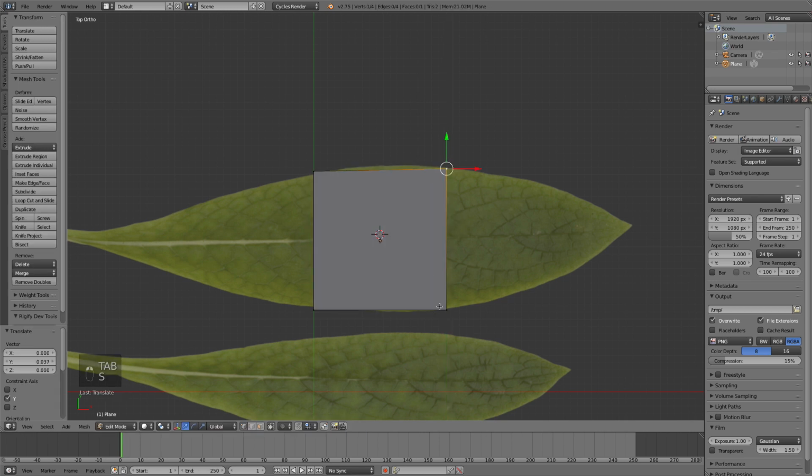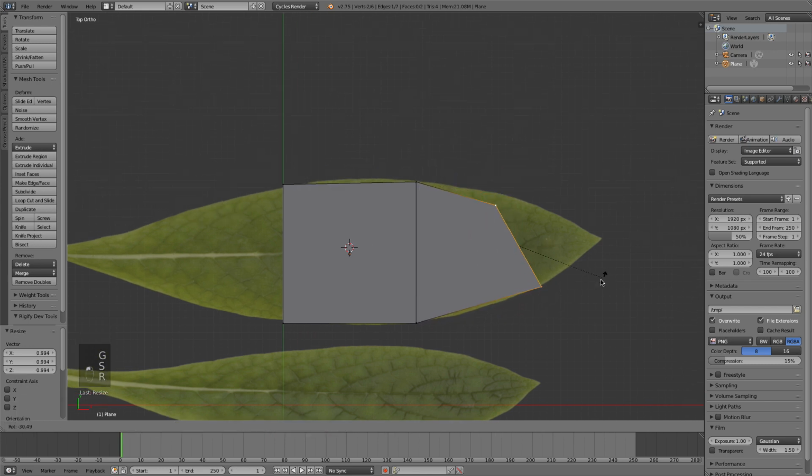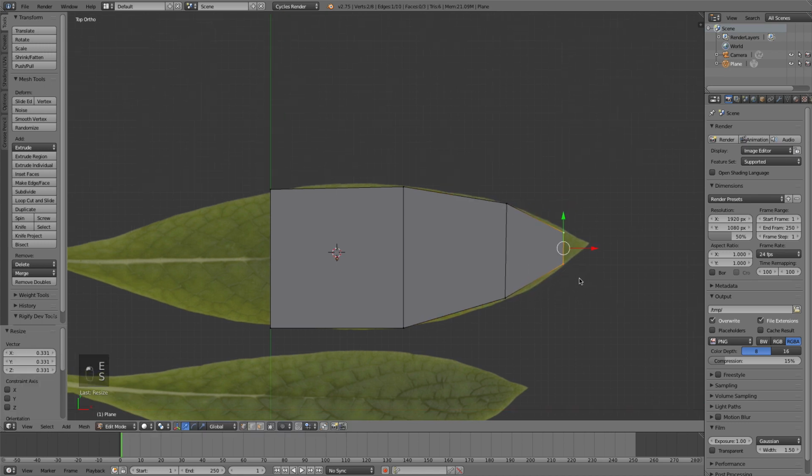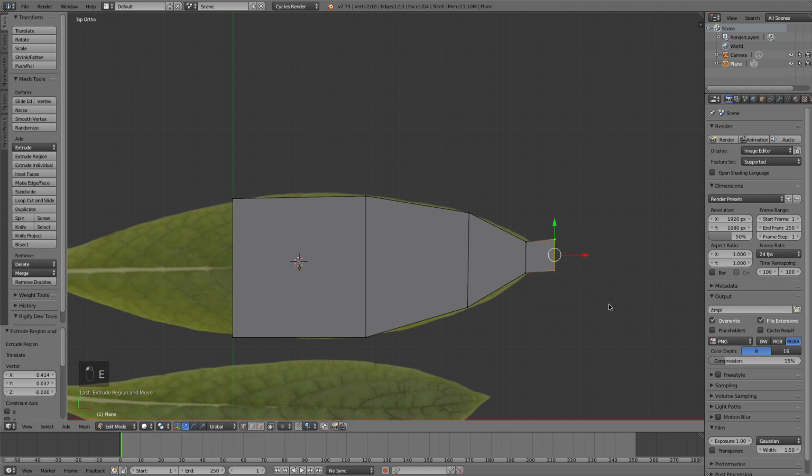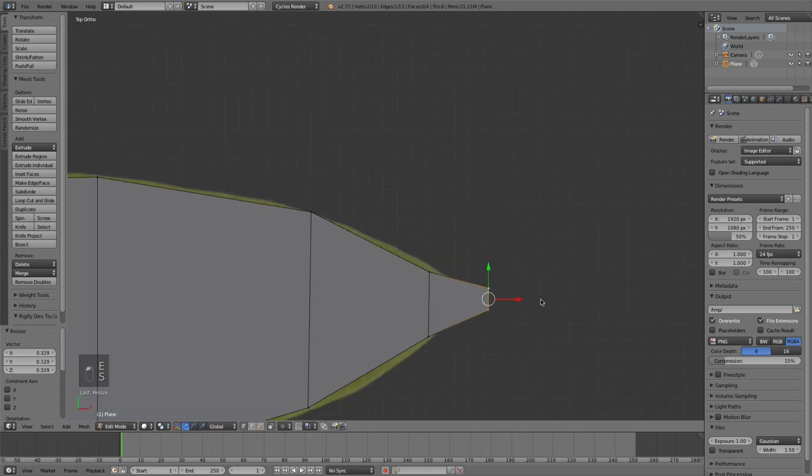So I'm going to go Shift A, add in a plane, tab into edit mode, and just start moving these vertices around. I'll press E to extrude, and then S to scale, and nothing too complicated here, just simple modeling, making sure that this is pretty close to our image that we're working with.